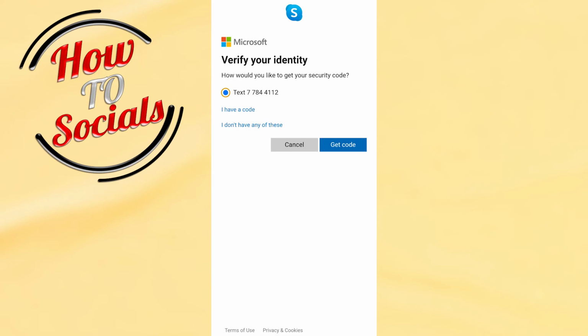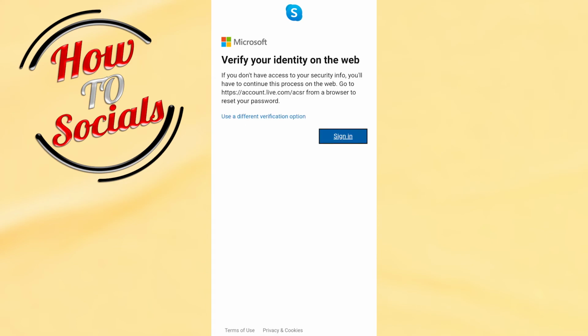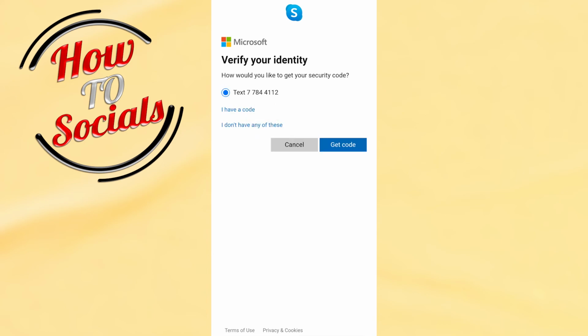And then also you have the chance, if you don't have any of these, to use a different verification option and send it to your email. Now you have these chances. This is your choice, you need to choose.